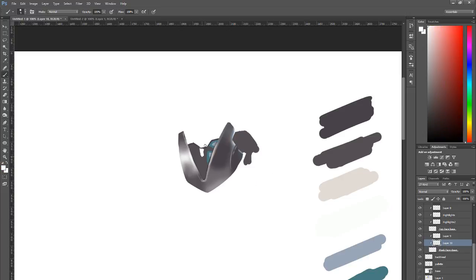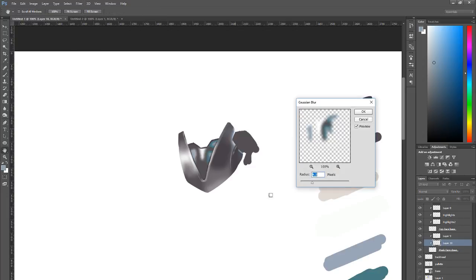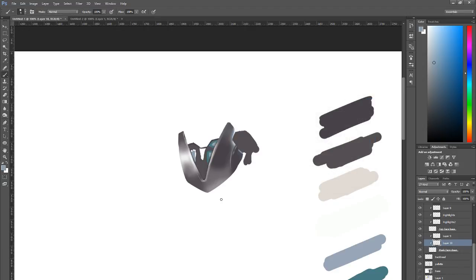And I want to have a bright shining light over here. Maybe here too. So with the surface ready, I think we'll blur this. Not happy with the white in the middle.